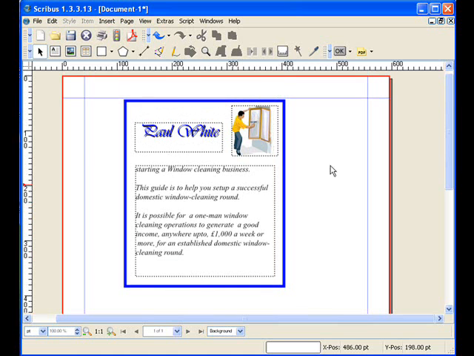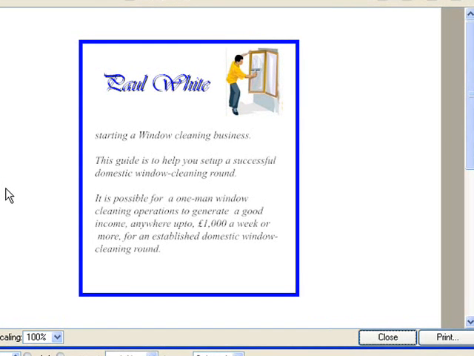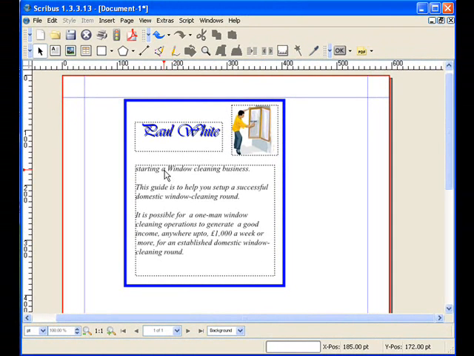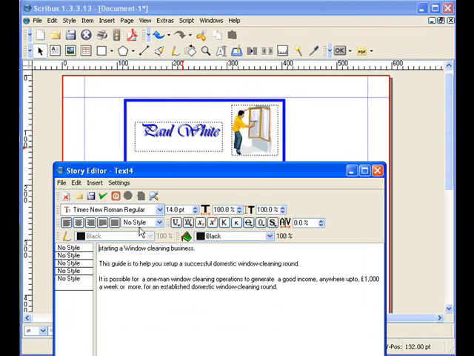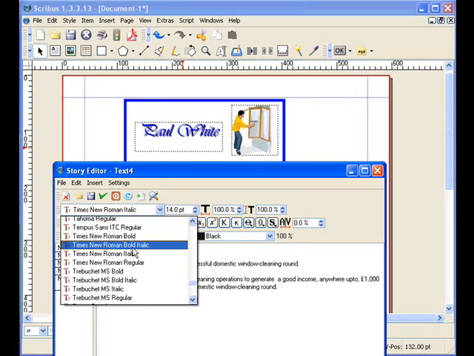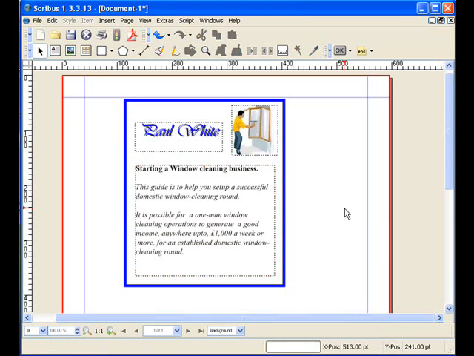I'm now going to click on file and print preview. And as you can see, there is a leaflet designed in hardly any time at all. That needs to be a capital S, and that is what I could do. I could just make this bold. There you go.